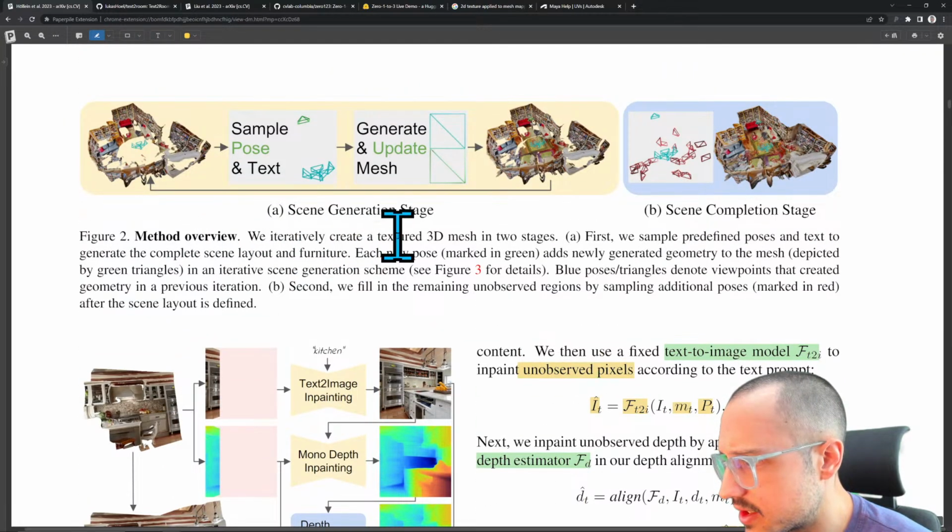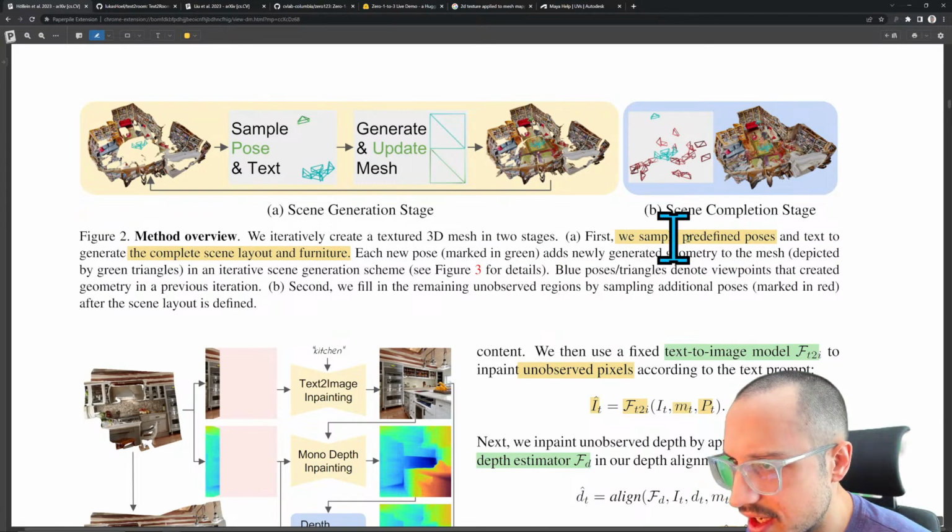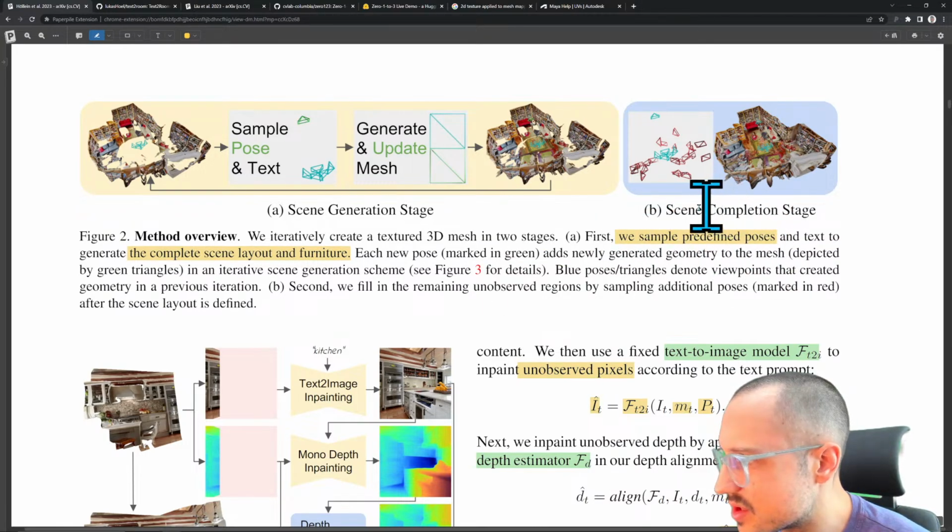We iteratively create a textured 3D mesh in 2 stages. First, we sample predefined poses and text to generate the complete scene layout and furniture. So there is a little bit of a kind of hard-coded thing here, right? What is the predefined poses? Who comes up with those?